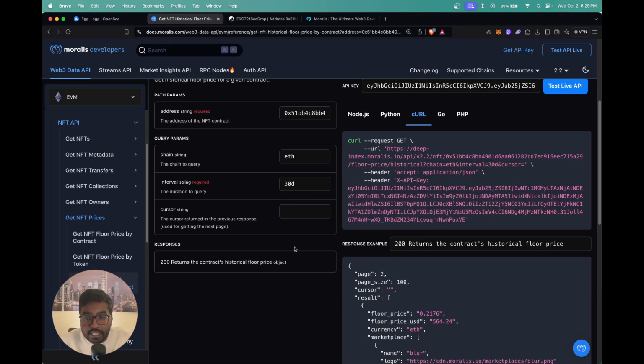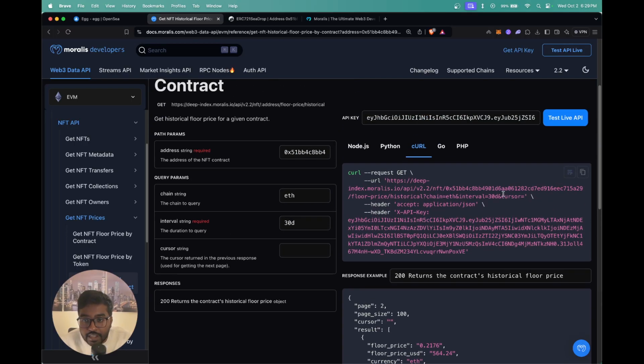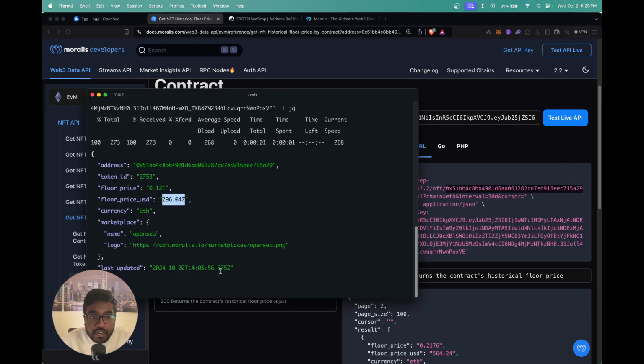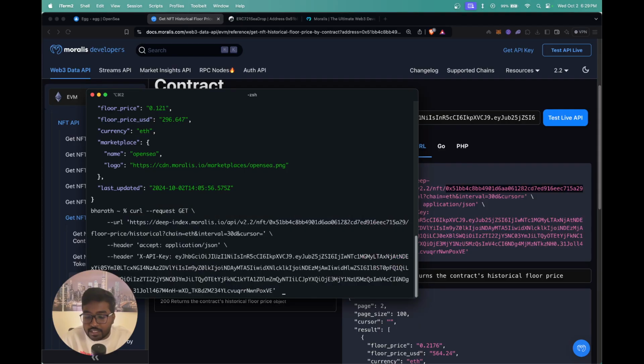And as you can see right here, we have the code snippet, and this interval field changes when you change the interval. You also have the contract address itself. So I'm just going to copy this, and let's head back to our terminal, and put this here.